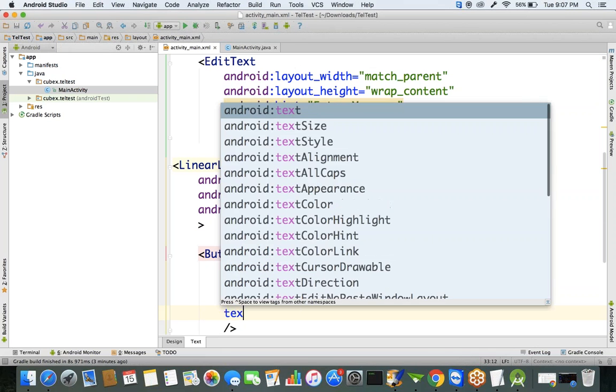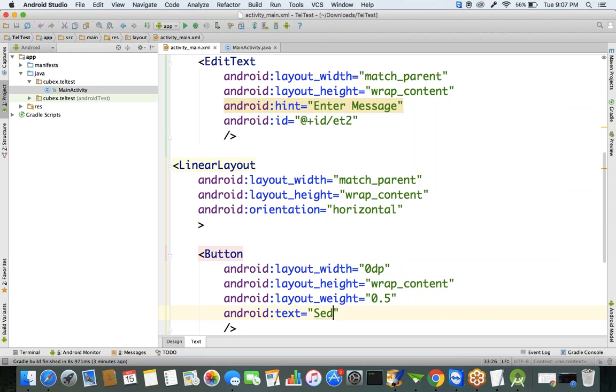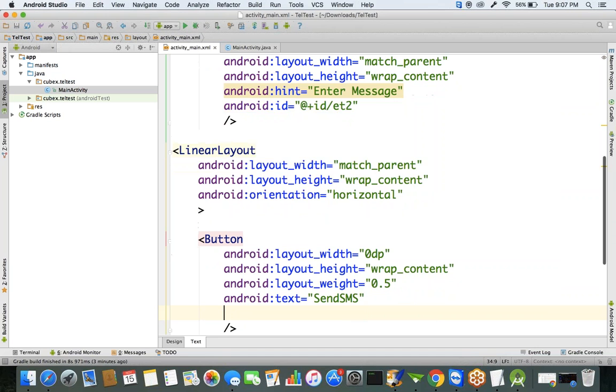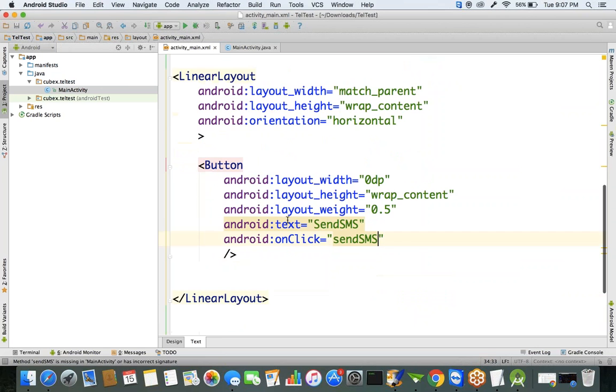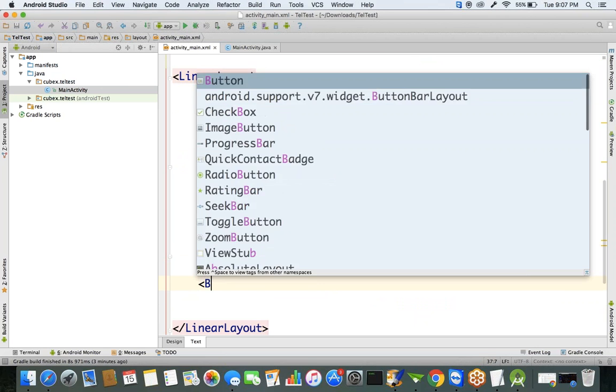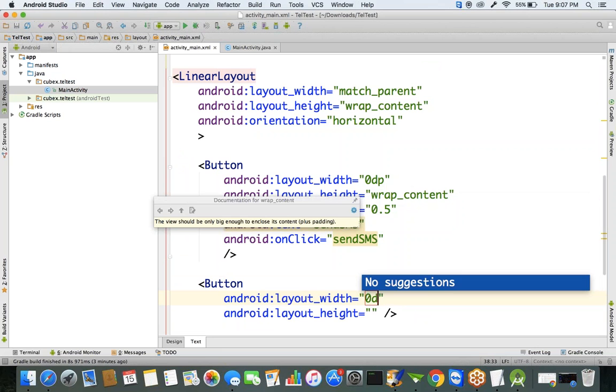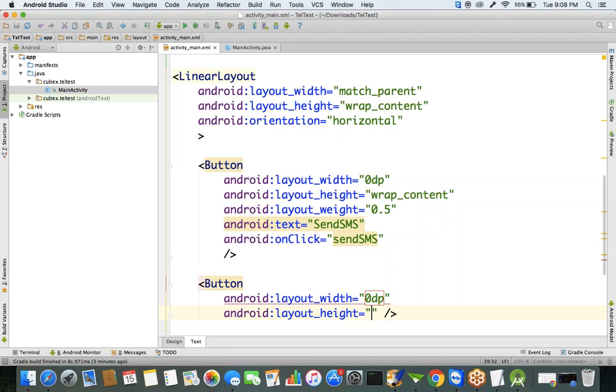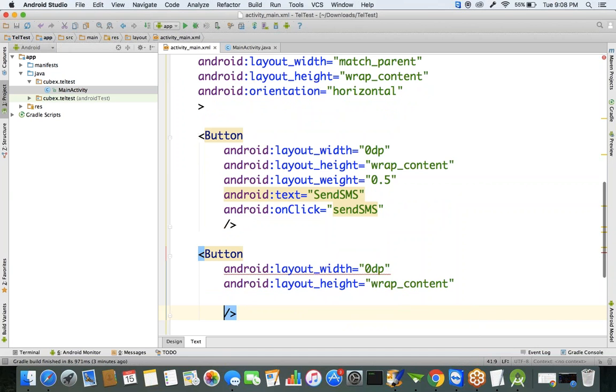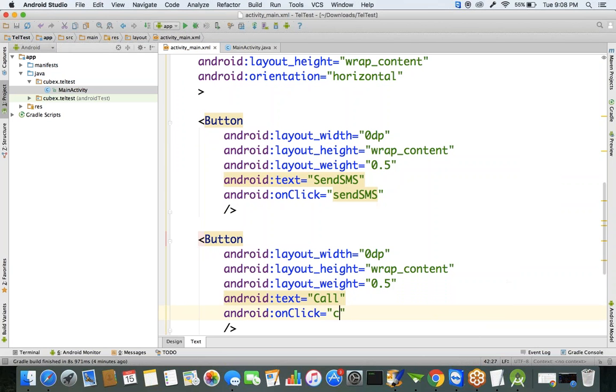And what is the text you want to display? The text I want to display is Send SMS. Configure the click event: onClick is equal to sendSMS. And I want to create one more button, with 0 dp width, wrap content height, and weight equal to 0.5. The text to display is Call. Let's configure the click event: onClick is equal to call.